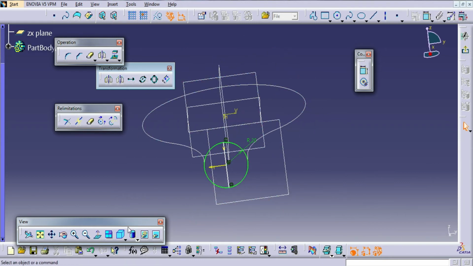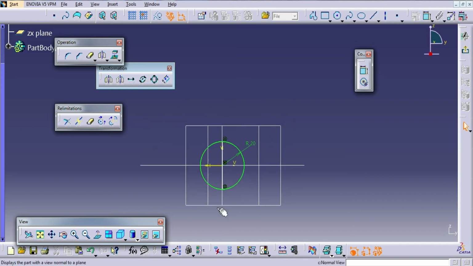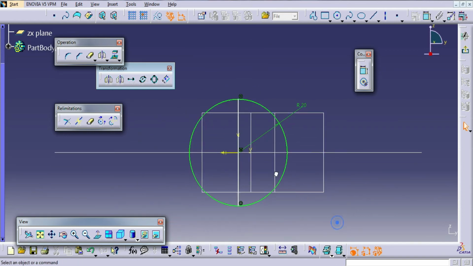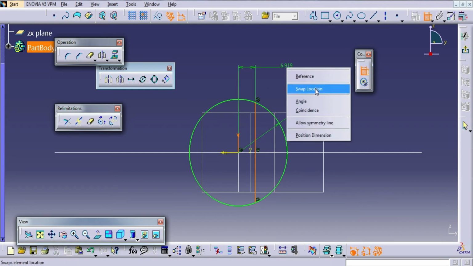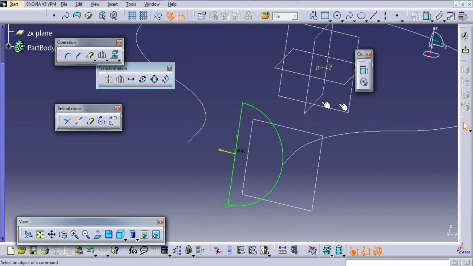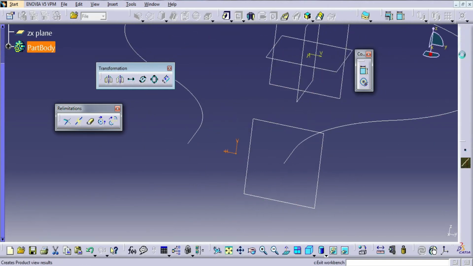Just make it normal to the plane once again. You can see here that line is not fully defined. The reason, you can see what is the reason. Make it like this, and I will just give one dimension here. Click on this, right click, give the coincident. Now once again I'll go for the trim command and I'll trim this portion. Now you see here your sketch is ready, so come out from the sketch.